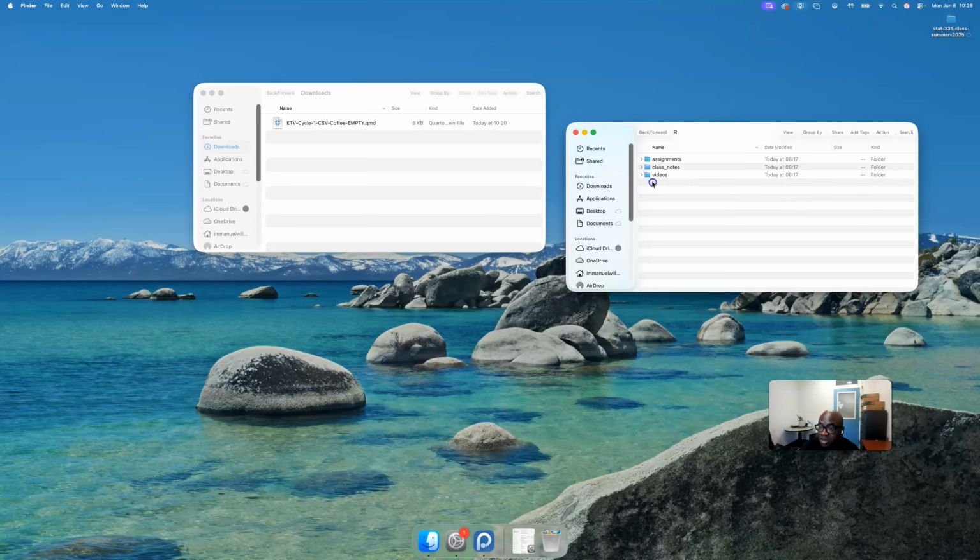Under R, I'm going to create a new directory called ETV cycles. And then I'm going to click on ETV cycles and create a new directory within that called ETV cycle_1. Pretty easy. Once you do that, we're just going to move this file into this directory. Boom, just like that. Now that we have that, we can open up Positron.